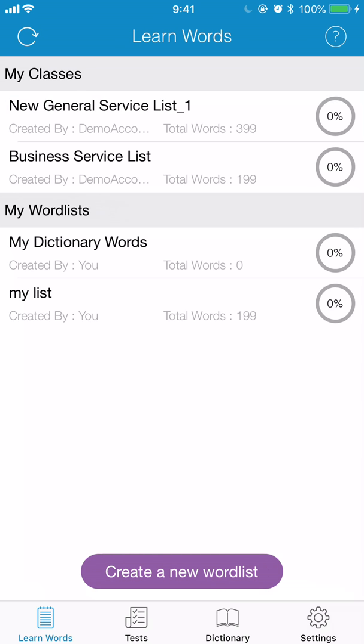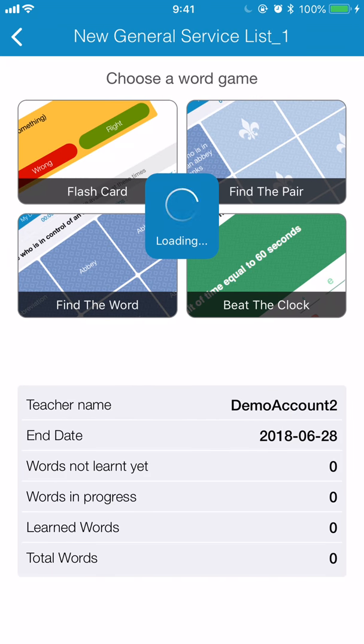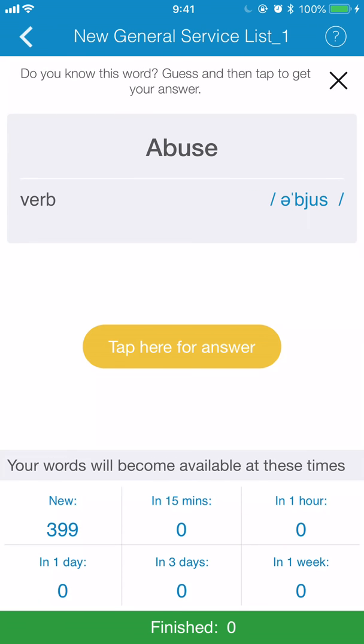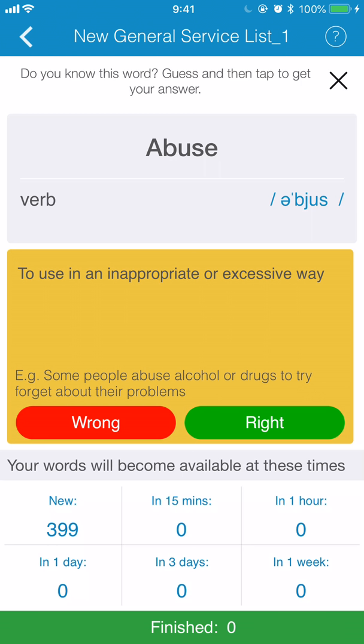Click, for example, New General Service List. Here we have 4 ways to learn. Let's look at flashcards. Do you know this word? The word abuse. Do you know this word? And you think, yes I do, no I don't. You make a guess and you read, to use in an appropriate or excessive way, and I was right, so you click Right.